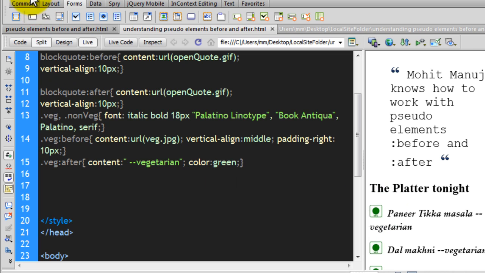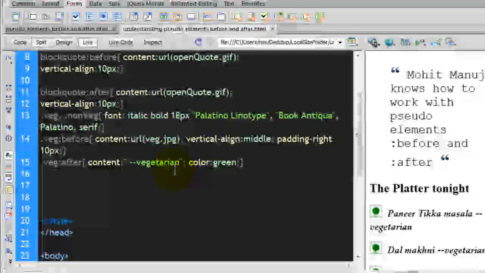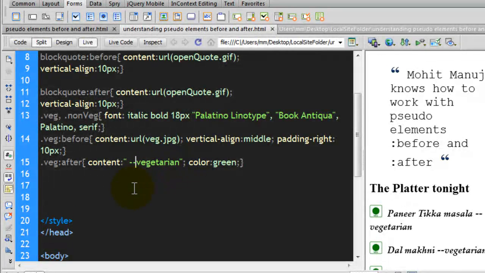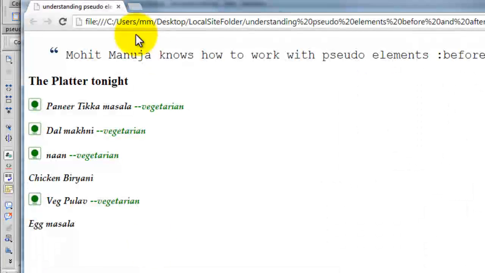So let's save the document up, bring up the browser, let's refresh to see the change. Wonderful. In fact, I think I'll just go with one single dash out here. That should be enough. Let's save the file up, bring the browser, refresh. Yep, that's enough.